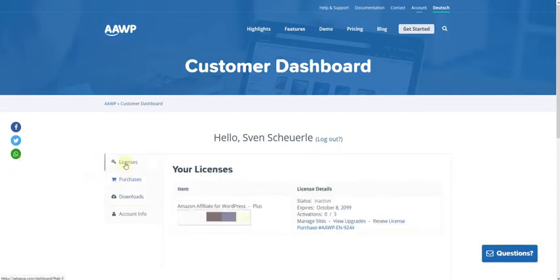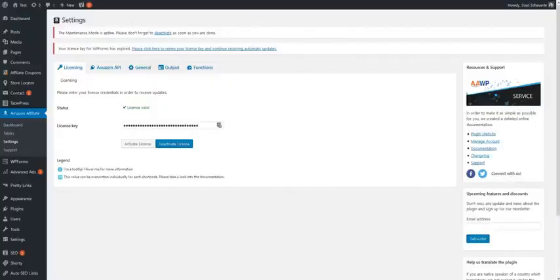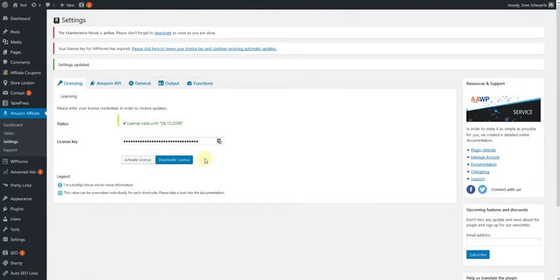Copy the license key from the corresponding field and go back to your WordPress backend. Insert your license key in the provided field and click on the Activate License button. If the activation was successful, you'll be shown the status License Valid below.